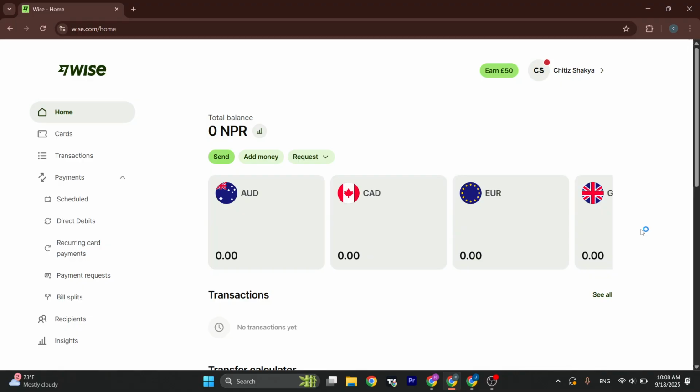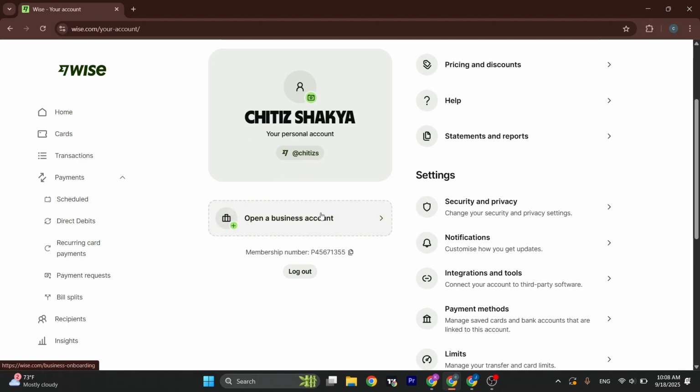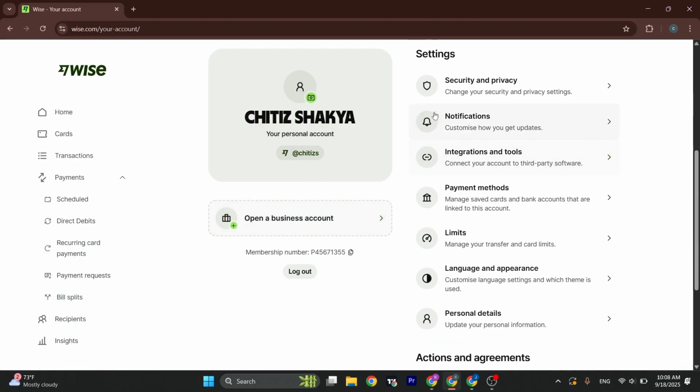Now keep in mind, in order for you to connect to an accounting software, you need to have a Wise business account. If you don't have a Wise business account or have not switched to a Wise business account, you won't be able to connect to any software. So head over to the profile section on the top right and make sure that you switch or open up a business account.